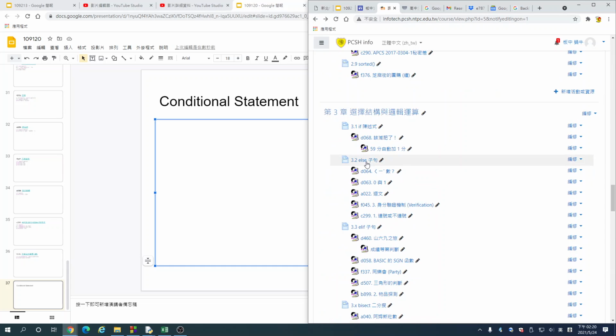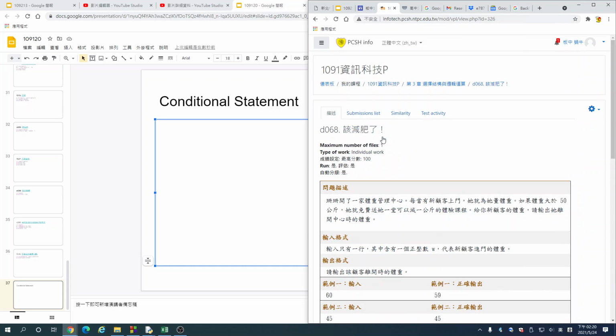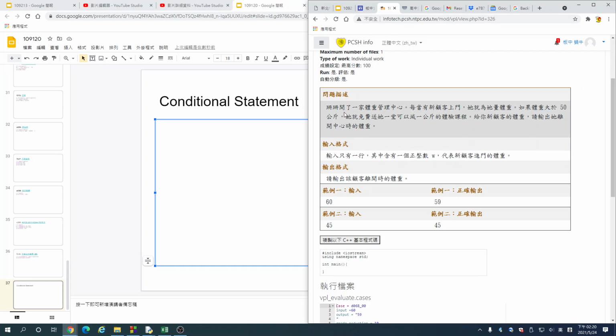I'm sorry, this one. It's time to lose weight. Susan has a body weight management center. Every time she gets a new customer, she will weigh him or her. If the customer weighs more than 50 kilograms, she will offer a free class to lose 1 kilogram. Now, you are given the weight of the new customer. Please output the weight of the customer when he or she leaves the center.